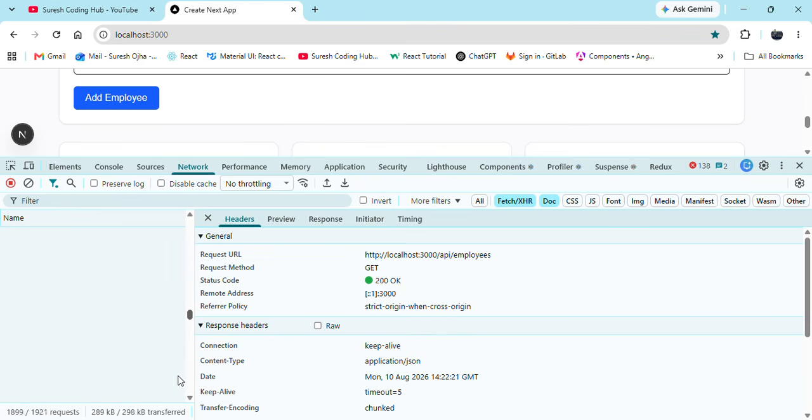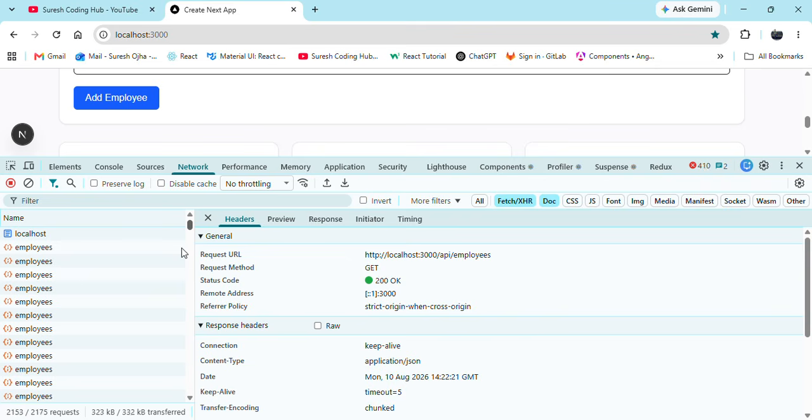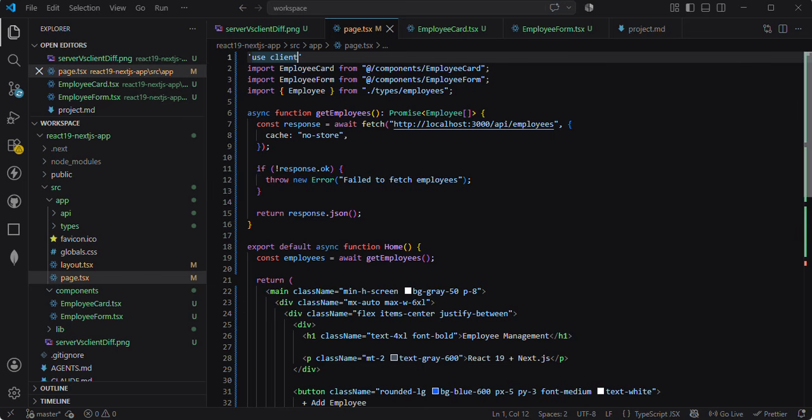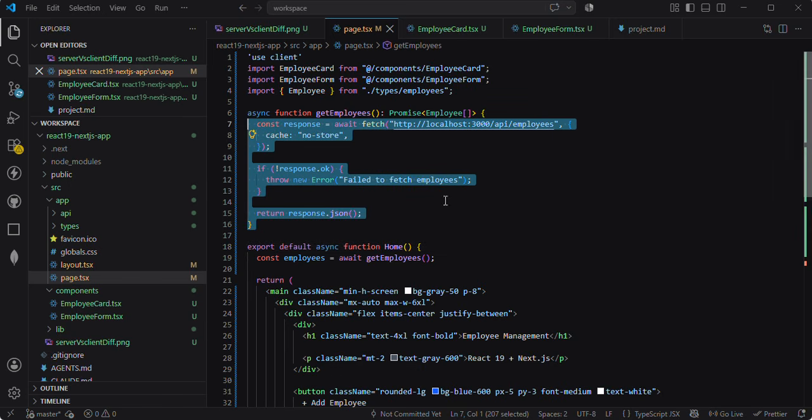I'll tell you how to fix all those things, but just for your understanding, once you convert it from a server component to a client component, these things start compiling in the browser. It starts running in the browser instead of the server. That's why you start getting this call. Let's fix it.